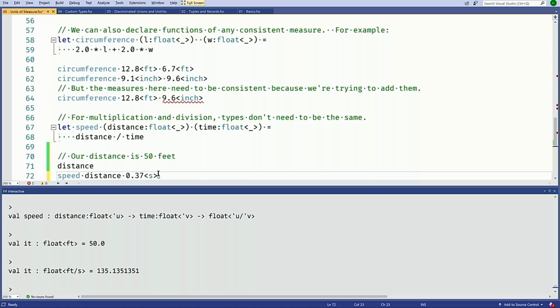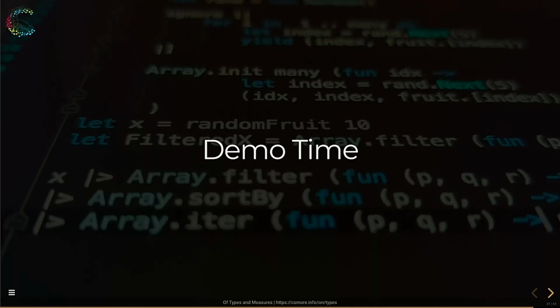I can make sure that my math is accurate and that my conversion factors are correct, so I don't accidentally divide when I need to multiply, or that I add two things that are not the same, which are common problems when we're working with calculations. Questions on units?